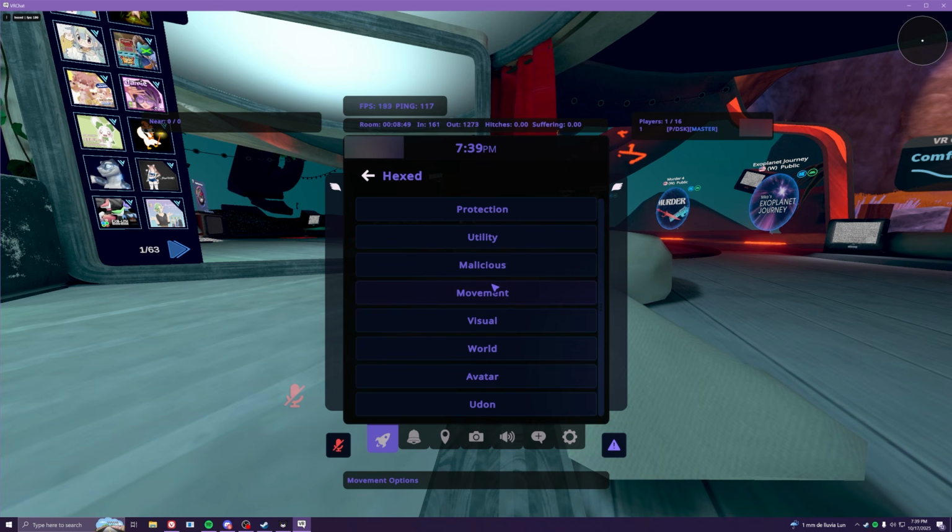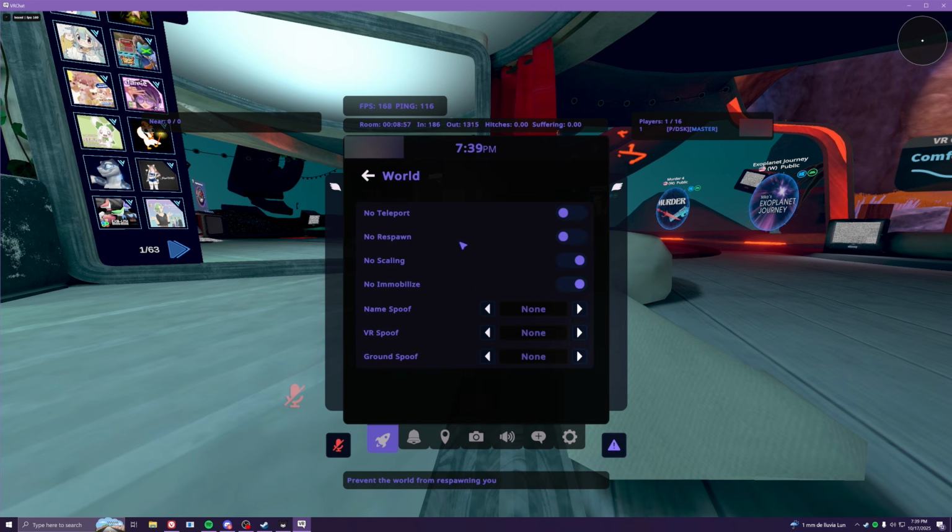Very cool. Moving on from movement, I'm actually going to leave visual for a public world. So I'll be moving on from that and then coming back to it later on. So there's world. There's no teleport, which just prevents the world from teleporting you. There's no respawn, so it prevents the world from respawning you.